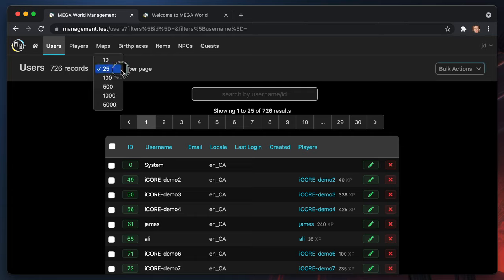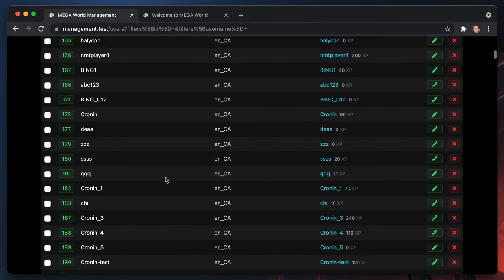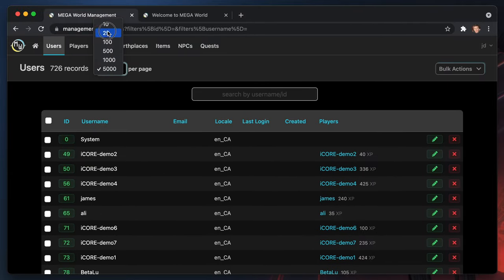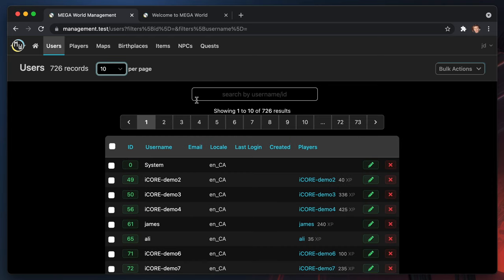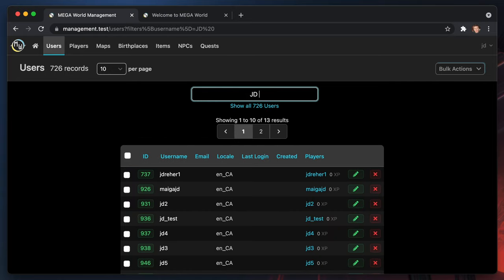There's a little selector at the top where you can show how many items are displayed on the page, and you can control that. So if you want to display pretty much everything in the database, you can select the biggest number, which is currently 5,000. And if you want a really fast loading view, if you're on a slow connection or something, you can always pick a smaller number. There's a search filter at the top. If you start typing something in, it pretty much just searches instantly, which is really handy.